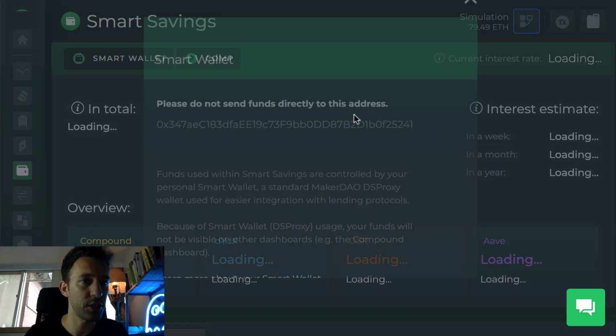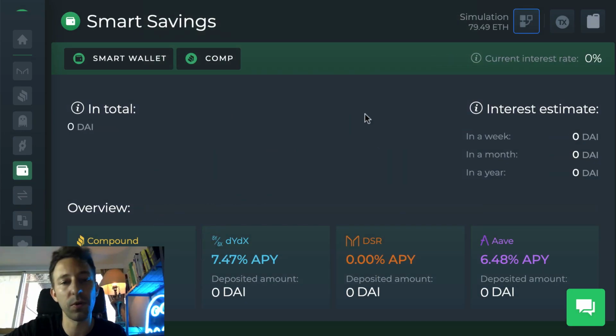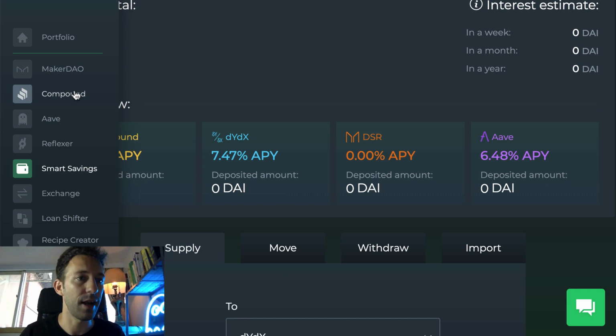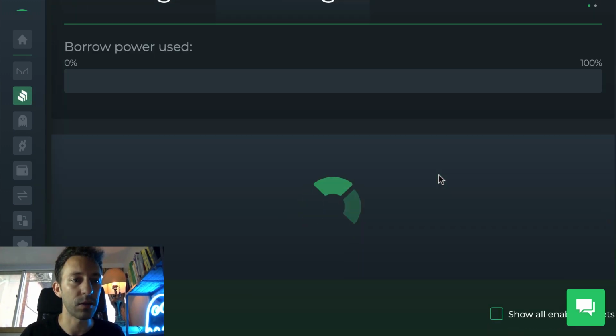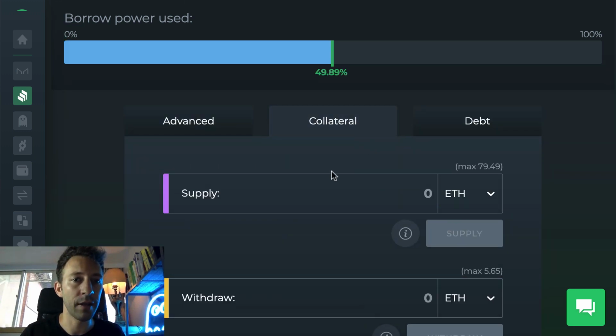Next, there is a feature called Smart Saver. This allows you to lend your coins to the protocol with the highest yield. Here you can see the different protocols available: Compound, DYDX, MakerDAO, Aave. Currently the highest paying protocol is DYDX. So if we have a lending position in DAI, we can move it to DYDX. To demonstrate this, let's lend something in DAI by using Compound.